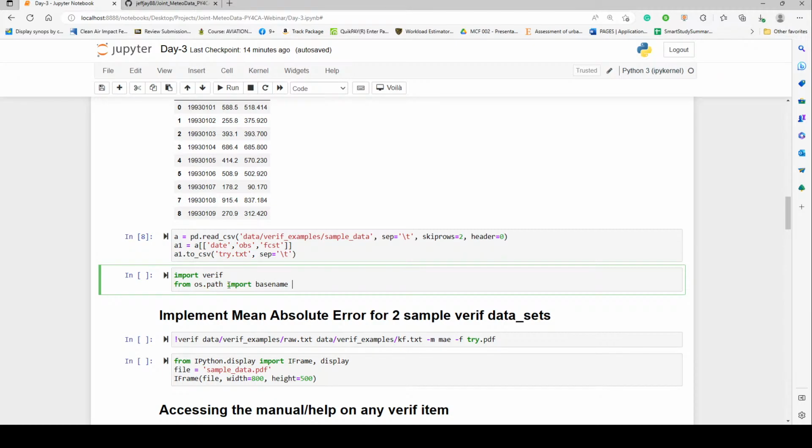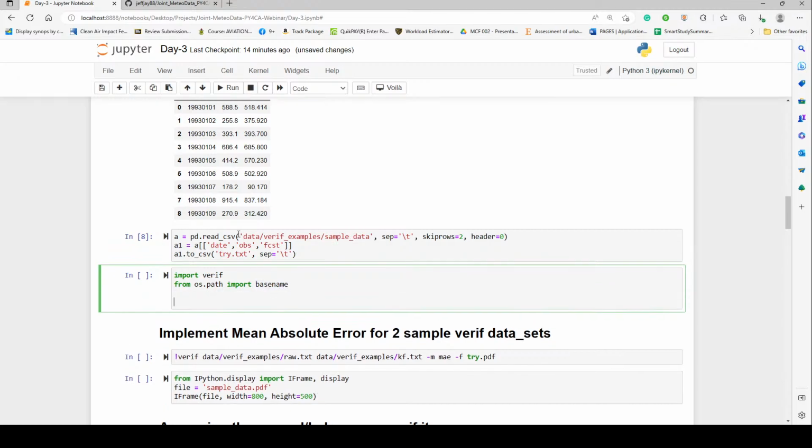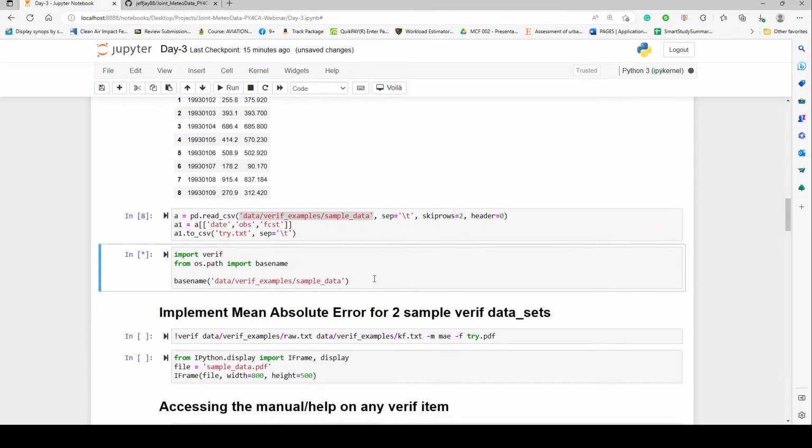And then we actually will make use of this basename because sometimes you might have a file which has a long path. For instance, there's data, verif examples. All these are the path to the file. Now we want, let's say, the file to be saved only with the final name, so we'll make use of the basename. So basename, let's say, for instance, this is my file. Once I import basename and then run basename on this whole file path, it just gives me the final name, which is the sample data. Okay.